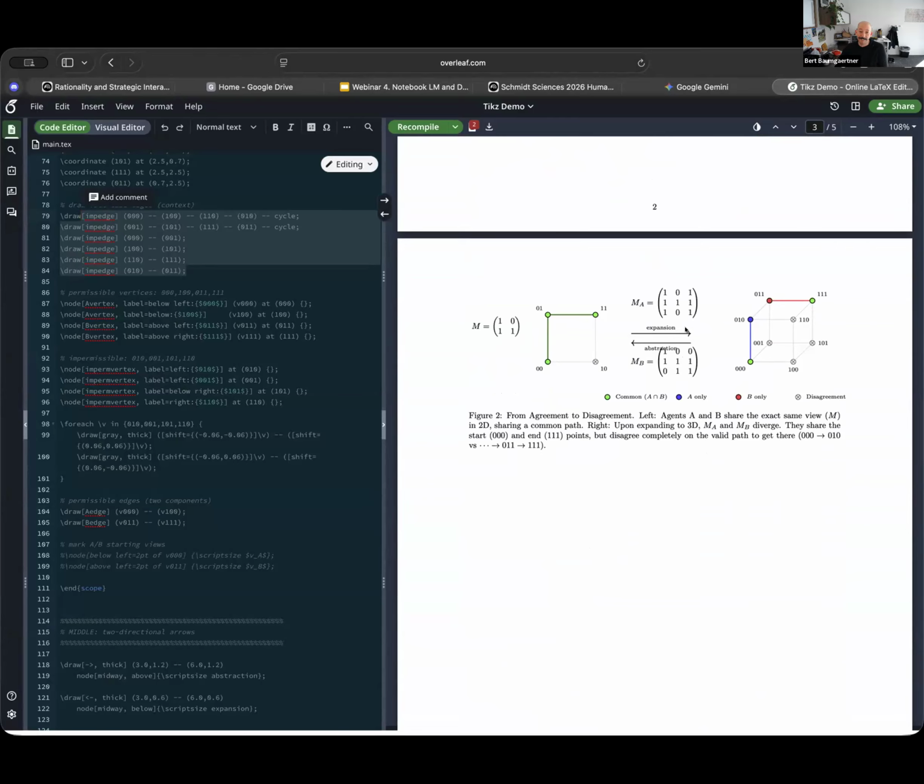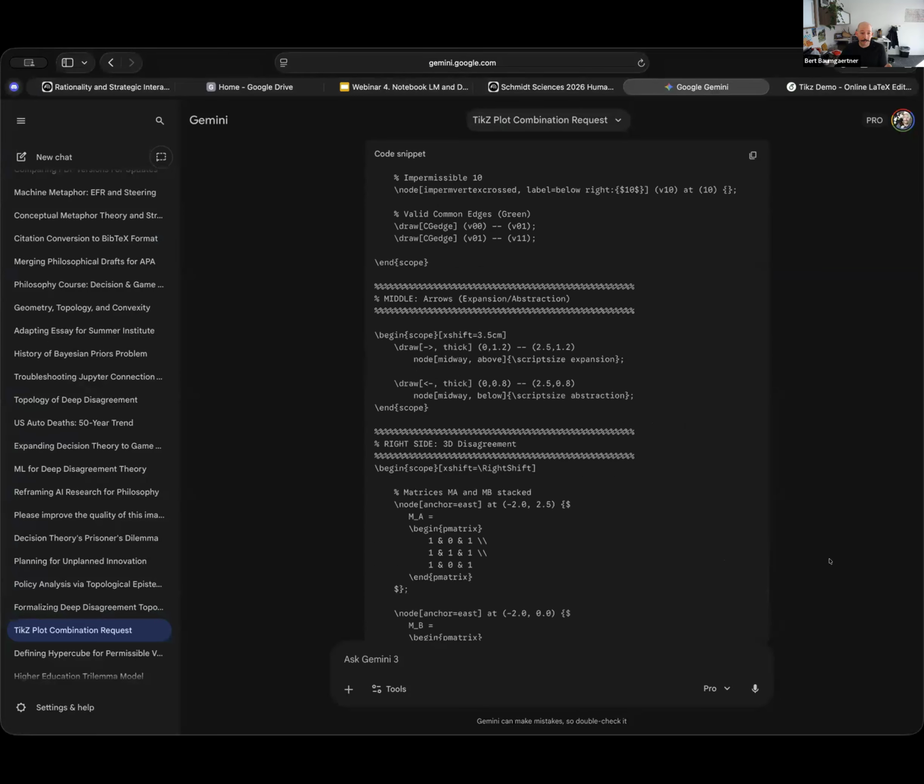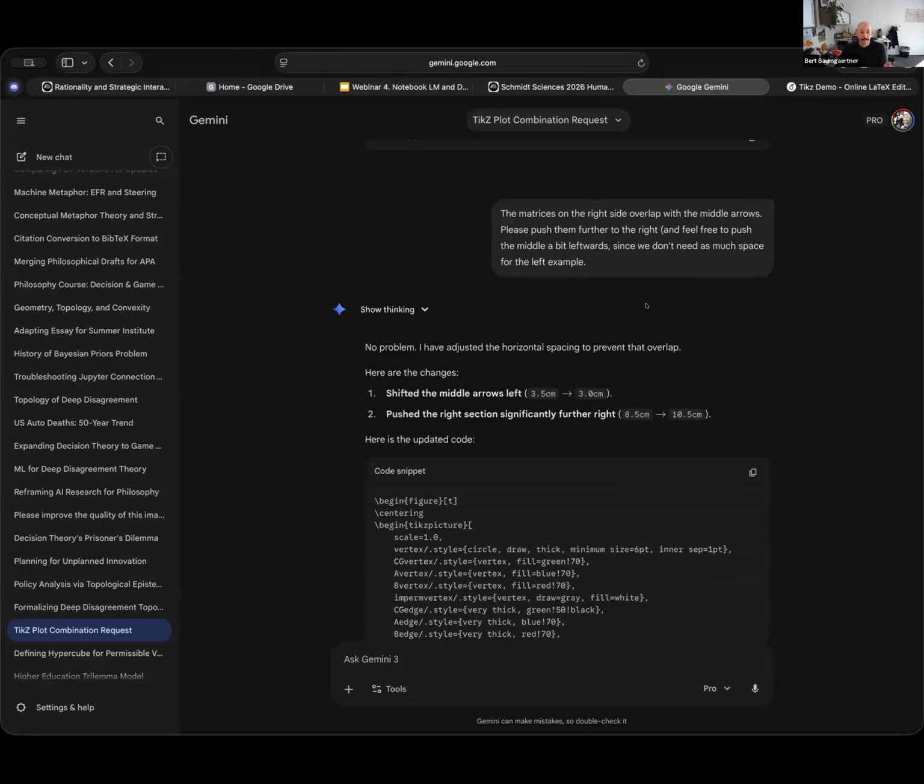and I can do one of two things. I can tell Gemini about this issue, or I can also just play around with it myself. And if anybody's played around with TikZ, it can be, again, a pain in the butt because you tinker with one little thing and then all these other things wreak havoc and you don't get the visualization you want. So I just complained to Gemini and said, the matrices on the right side overlap with the middle arrows. Please push them further to the right and feel free to push the middle bit leftwards since we don't need as much space from the left example.